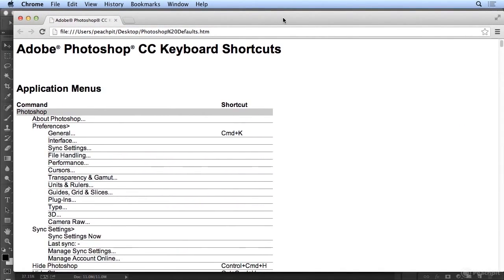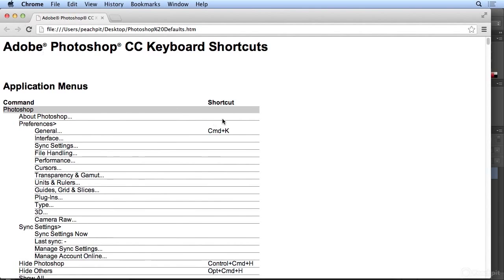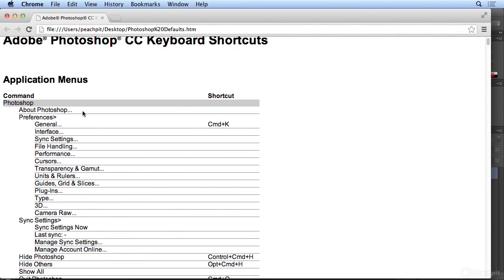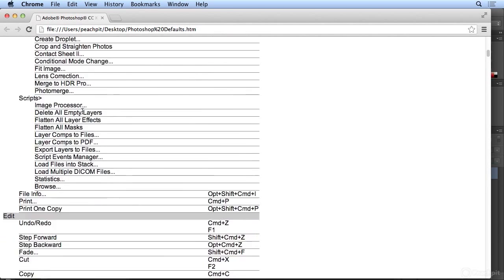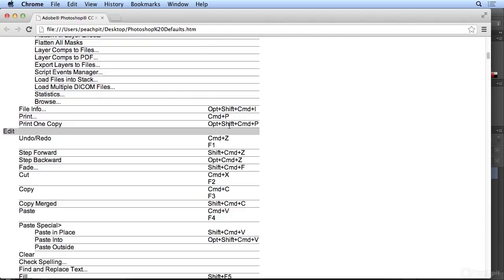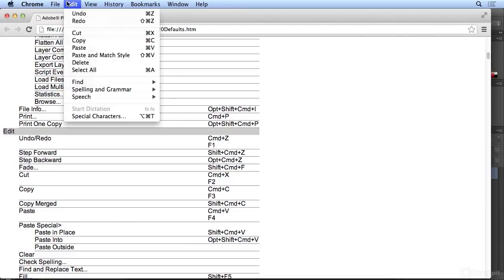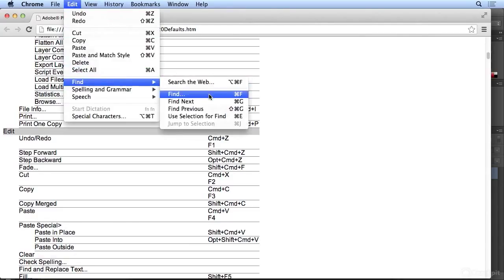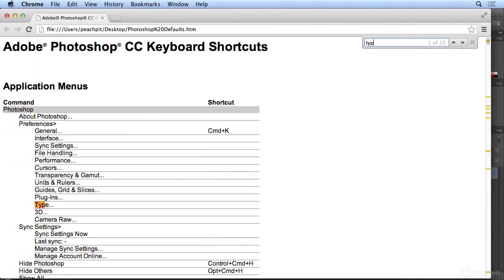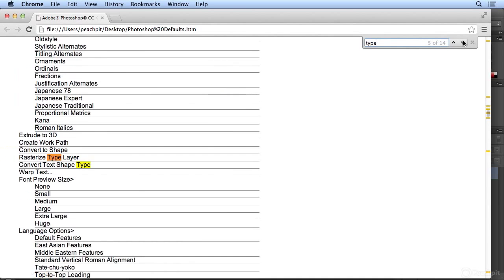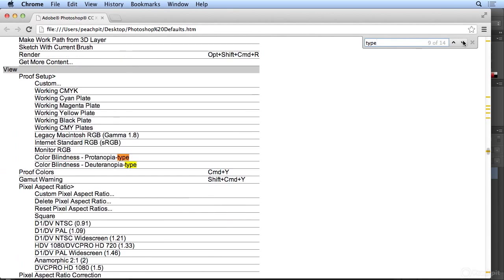So if I take a peek here, it's launched Chrome, which is my default browser, and then I can see every shortcut that is built into Photoshop. Now, if you're a Windows user, you'll see that this says Control instead of Command and Alt instead of Option. But if I want to find a faster way to do something like size type, I could choose Edit, Find, and search for Type. There are 14 instances, so as I go through, I may discover some new keyboard shortcuts.